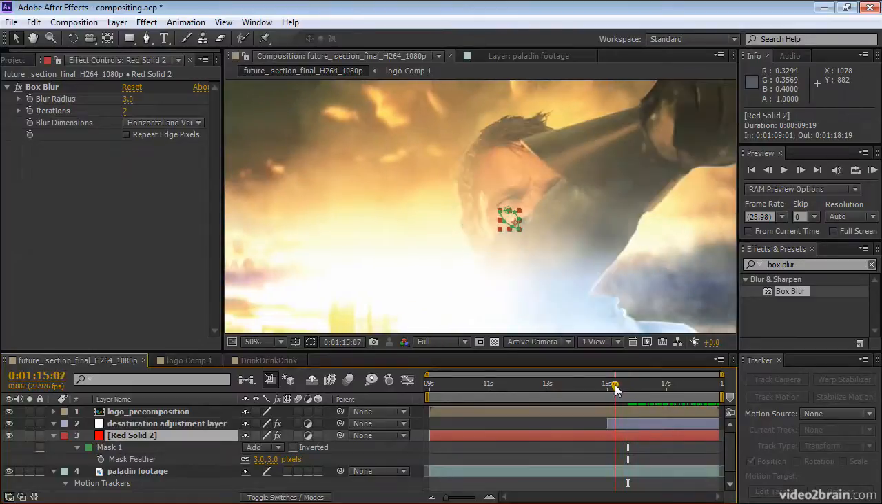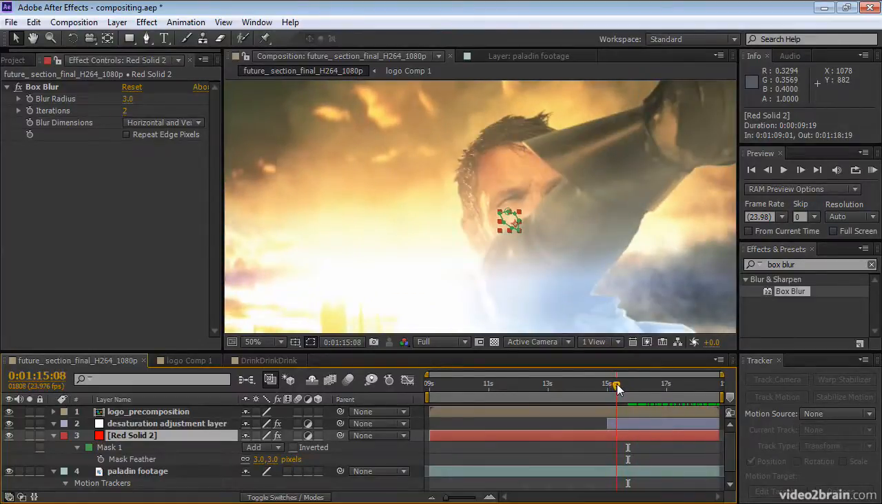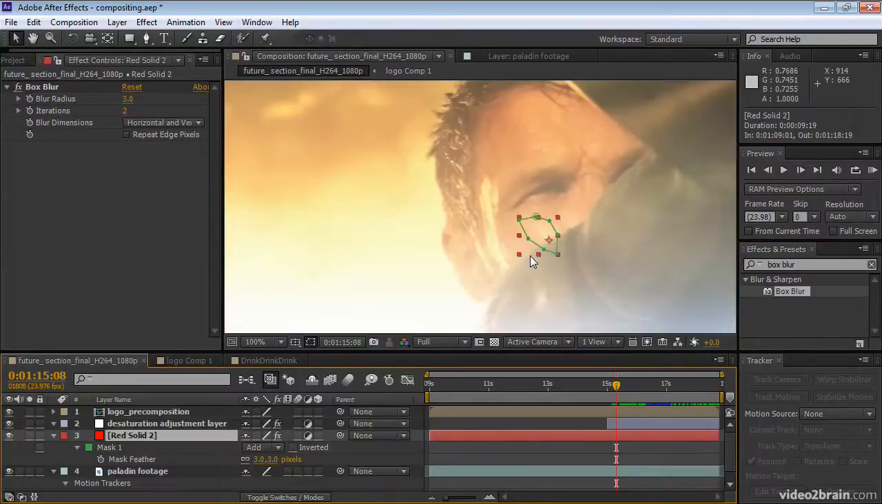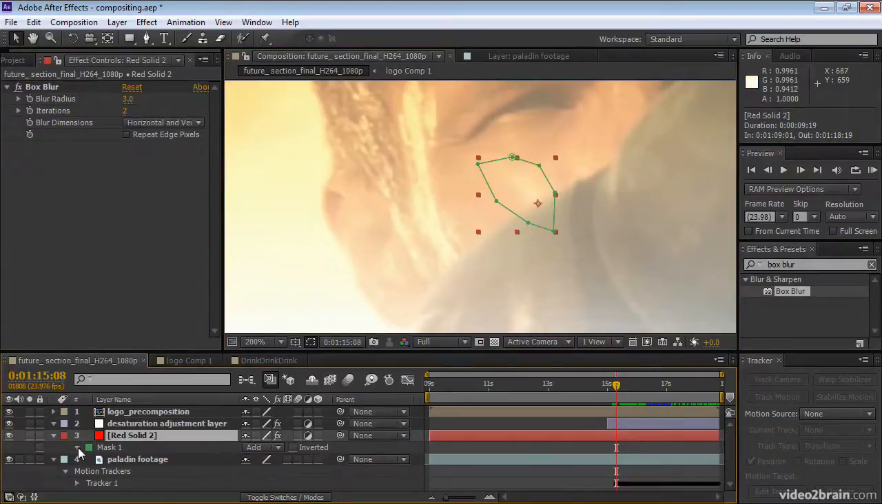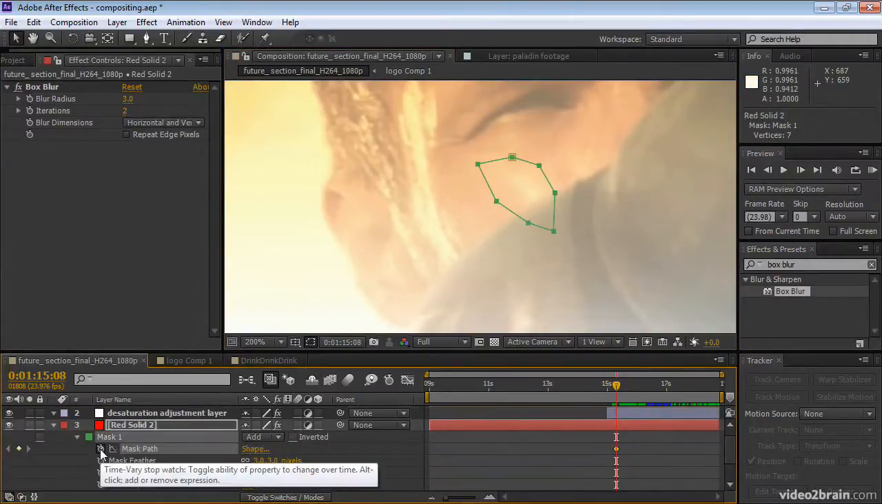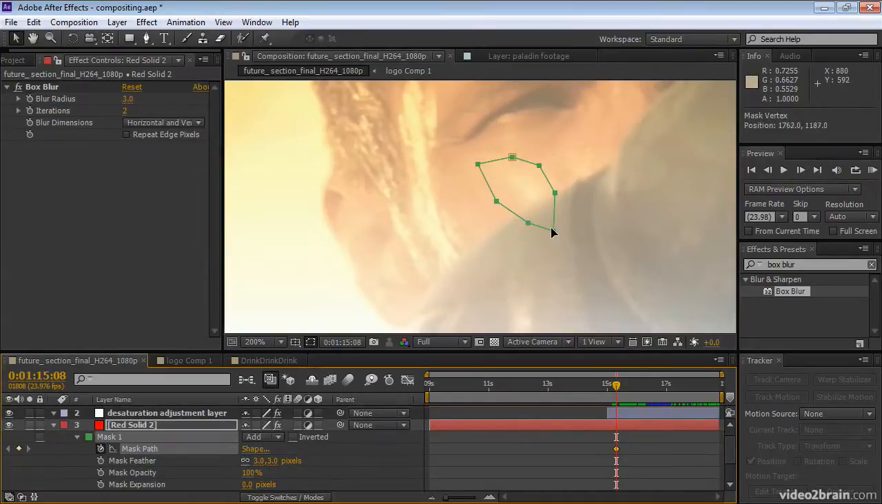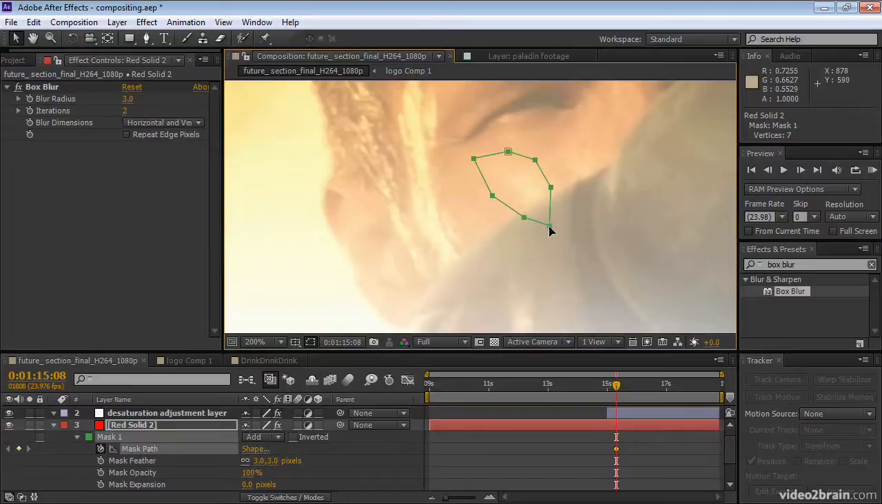So let's go to here, where it first might become an issue. Zoom in. And let's click the mask path stopwatch to animate the mask shape. First, it looks like I might just be able to move the entire mask up a little bit. That's a better positioning, it looks like. You can also use the pre-transform bounding box to scale or rotate or position the mask. And if we double-click that again, we get back into the mask editing mode where we can select individual vertices.